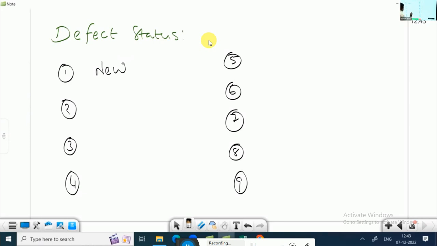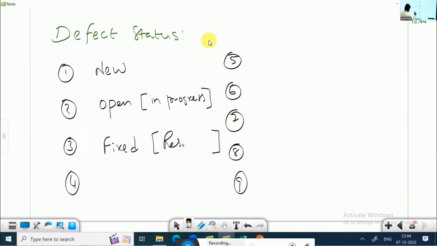The programmer starts working on it, update the status: open. In some companies, in place of open, they use the word in progress, work in progress, not completed. Developer still working on it. When the problem is rectified by the developer, the status gets updated to fixed. In some companies, in place of fixed, they use the word resolved. Fixed, resolved, both are the same.